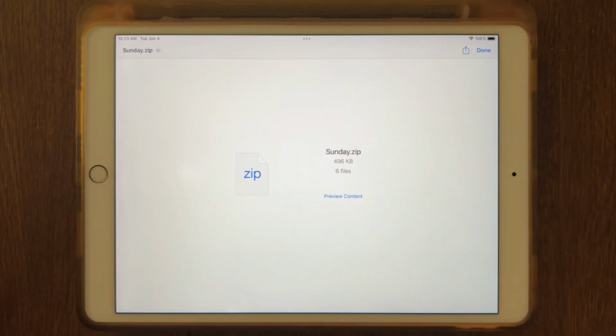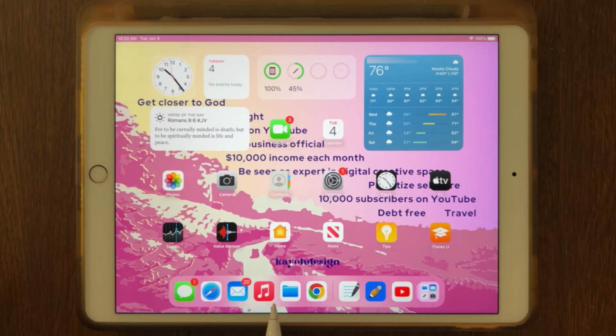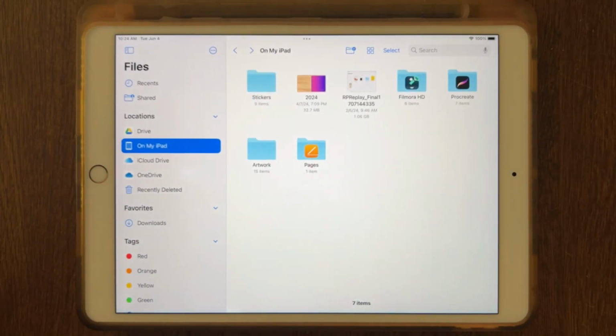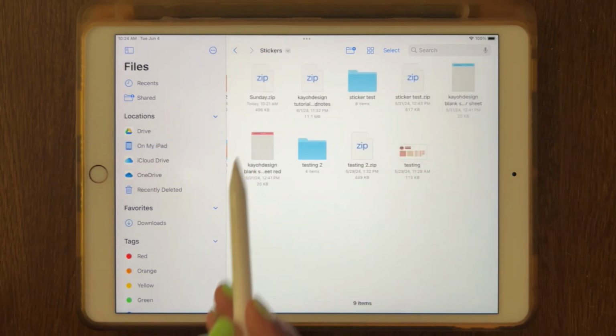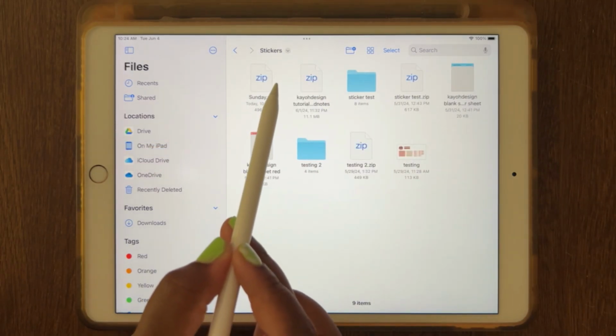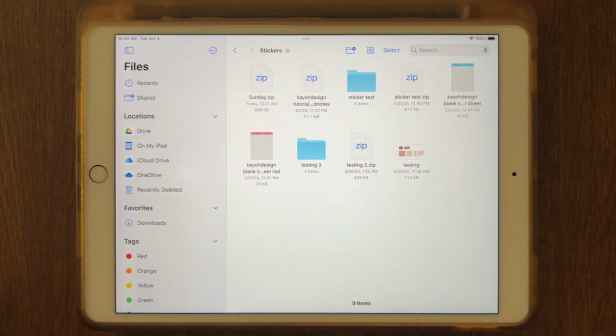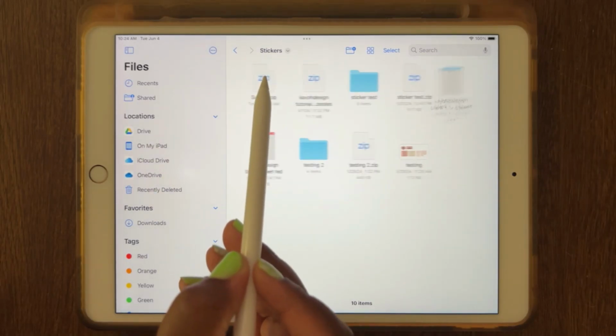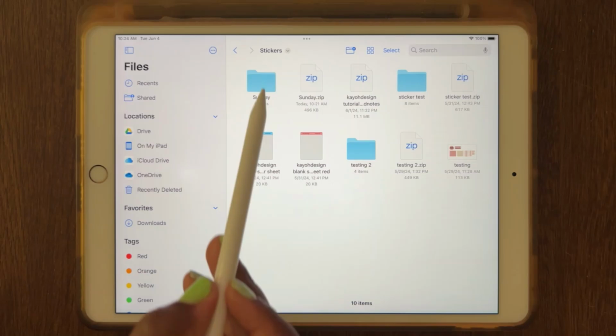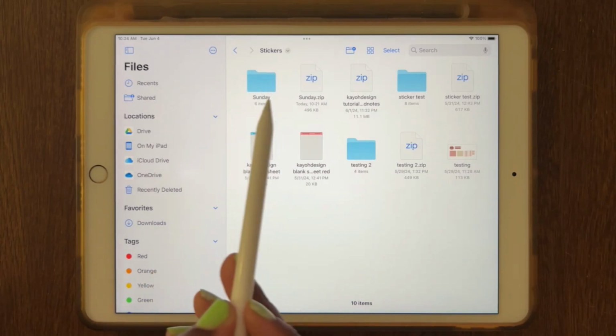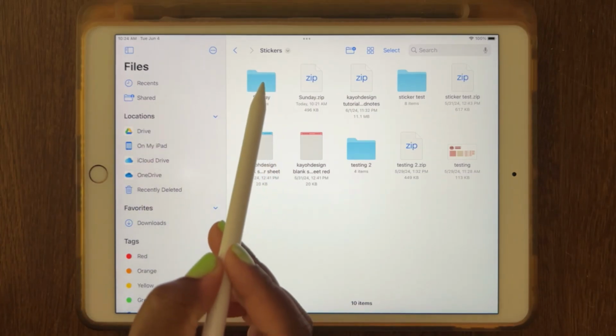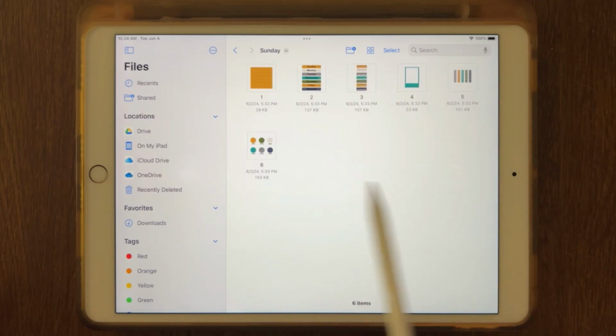After you've done that, head to where you've downloaded your file. For me, it's the Files app on my iPad. So now I'm going to go to the folder where that zipped folder is saved. So the one that we just saved is right here. Tap on the zipped folder to unzip it. And as you can see, it created a folder right here with our stickers. And here are all of those individual PNGs of the stickers that we just created.